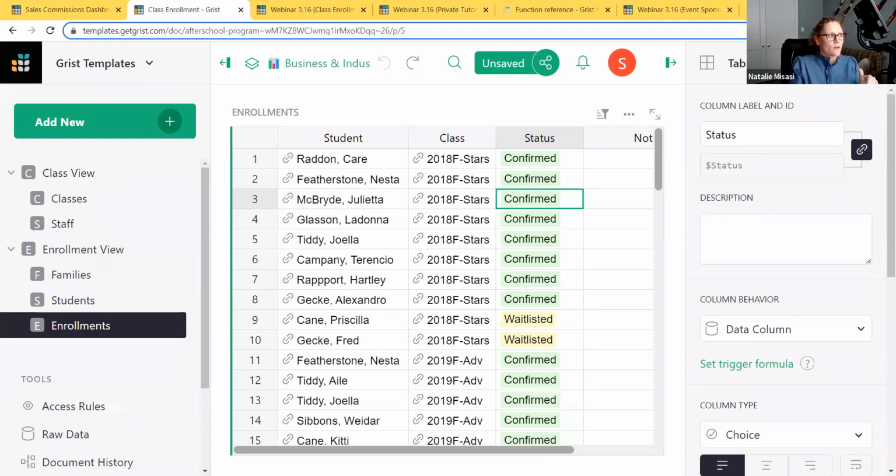The first topic we are covering is adding values to a choice column. For those who are not familiar, choice type columns are for storing one of a set of values where you get to specify the available values. We will link our column types article in the chat for those who are interested in learning more. And I'll show you an example here in the enrollments table.